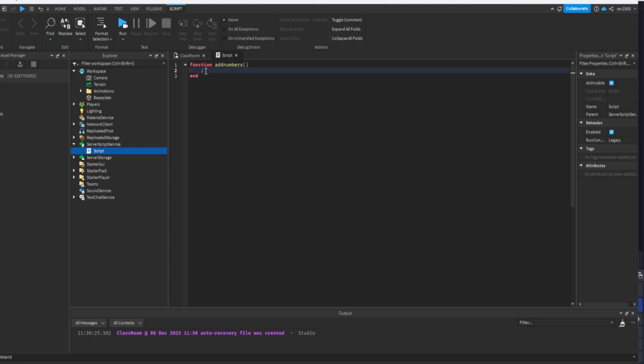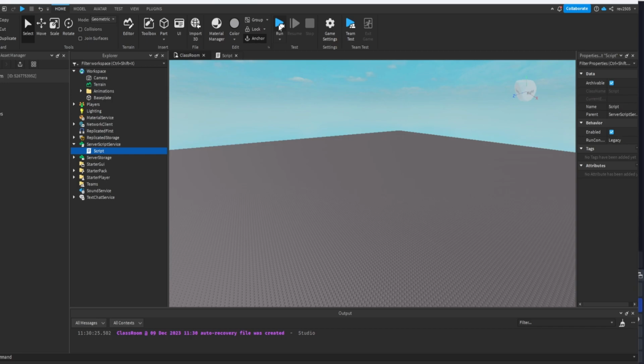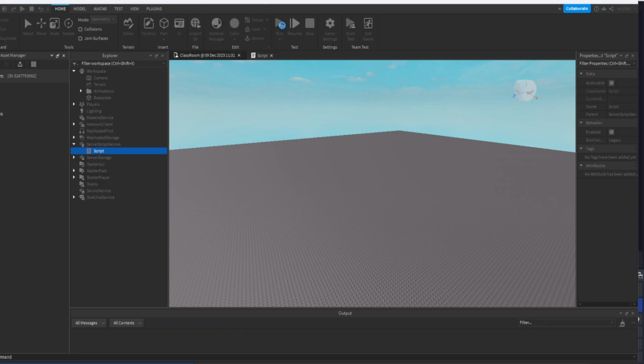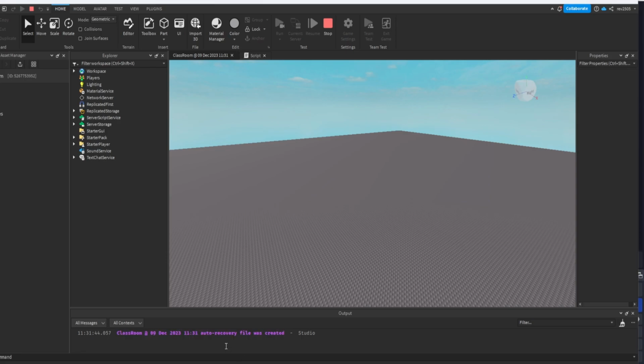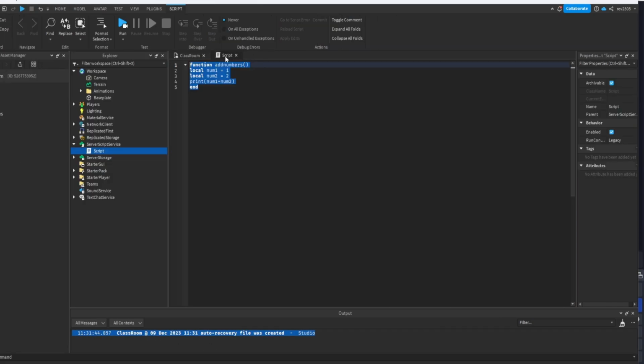So if we add two variables, num1 and num2, print num1 plus num2. Okay, so I'm just gonna run it and we'll see what happens, and let's see if you can spot what I haven't done. Okay. Well, it doesn't print anything. This is called a logic error. So basically, the script runs, but not as intended. So we want to do 1 plus 2, but it's not outputting 3, which it should.